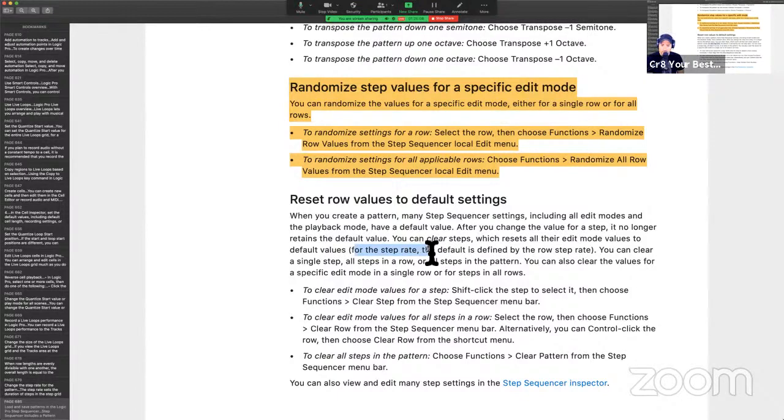So it says here for the step rate, the default is defined by the row step rate.